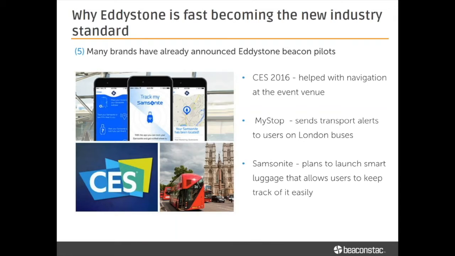Specifically with Eddystone, they sent Eddystone URLs that, when clicked, took attendees directly into the map section of the CES app. But it was interesting. They knew that not everyone was going to have the app downloaded. So if an attendee didn't have the mobile app yet, they were taken to a web page where they could download it right then and there.